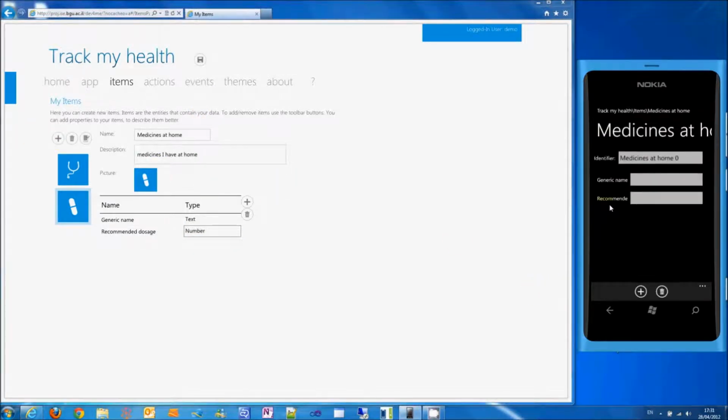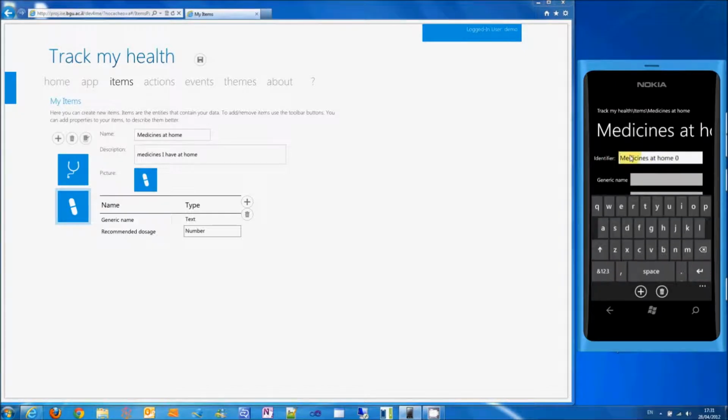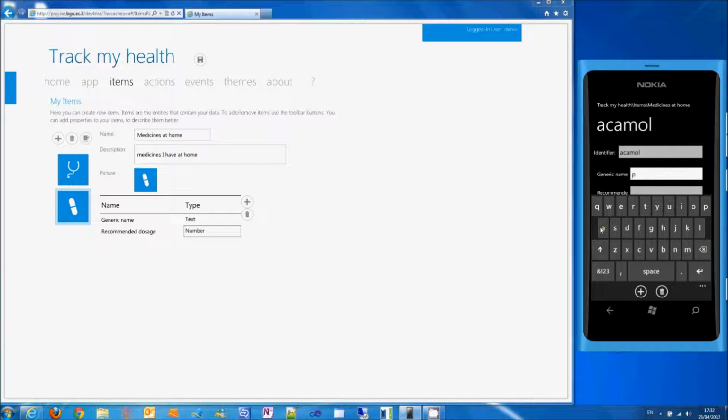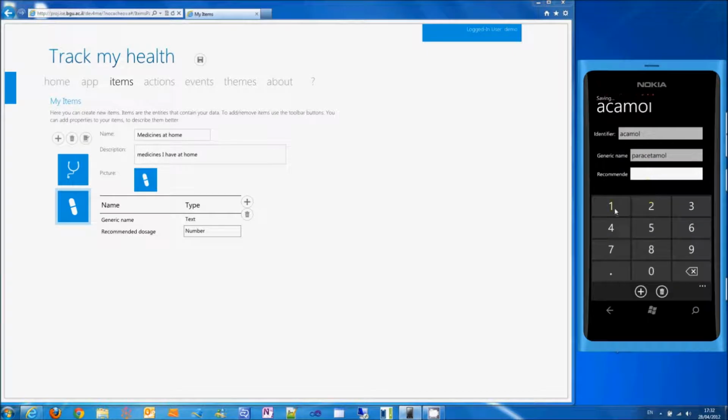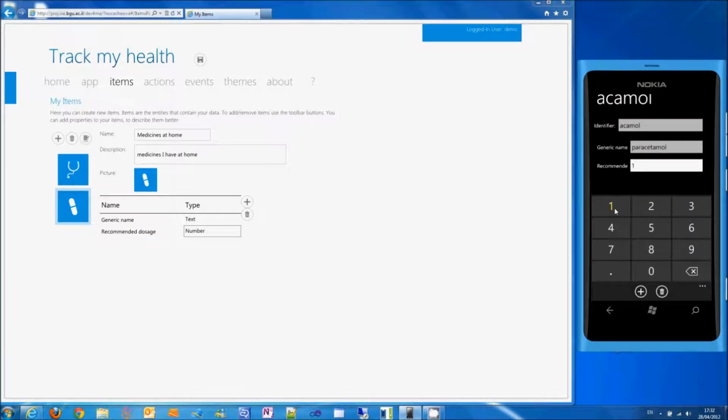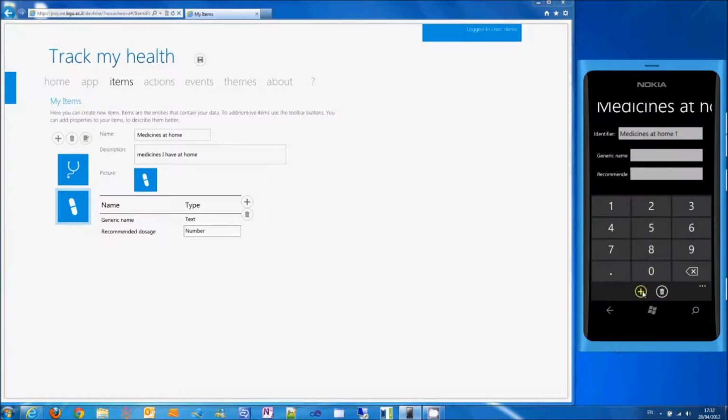We can see that for the property we can edit the identifier and each property. All the data is saved on the cloud, and the user does not have to know what a database is or how to connect to a database.